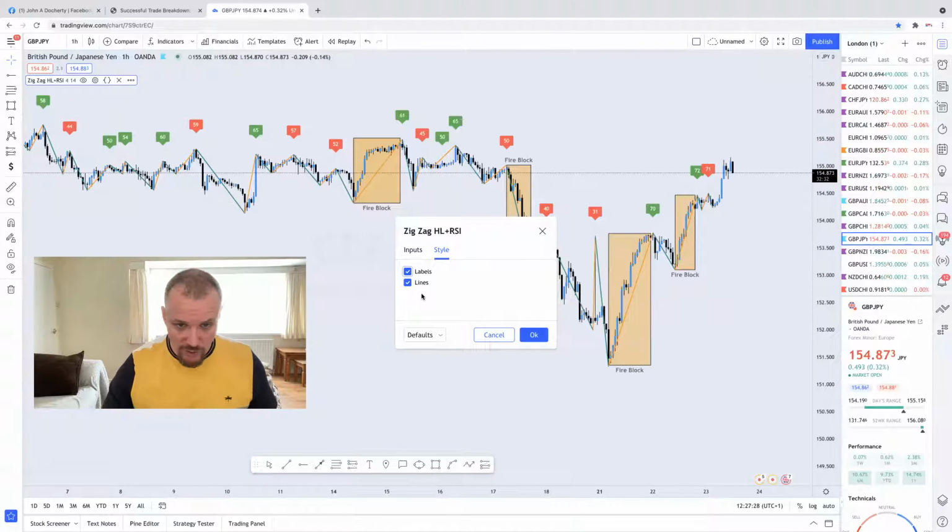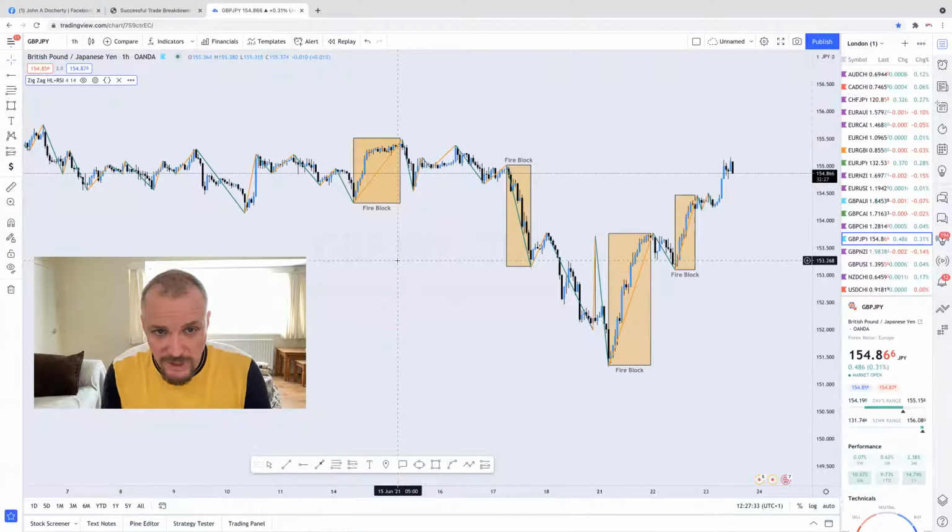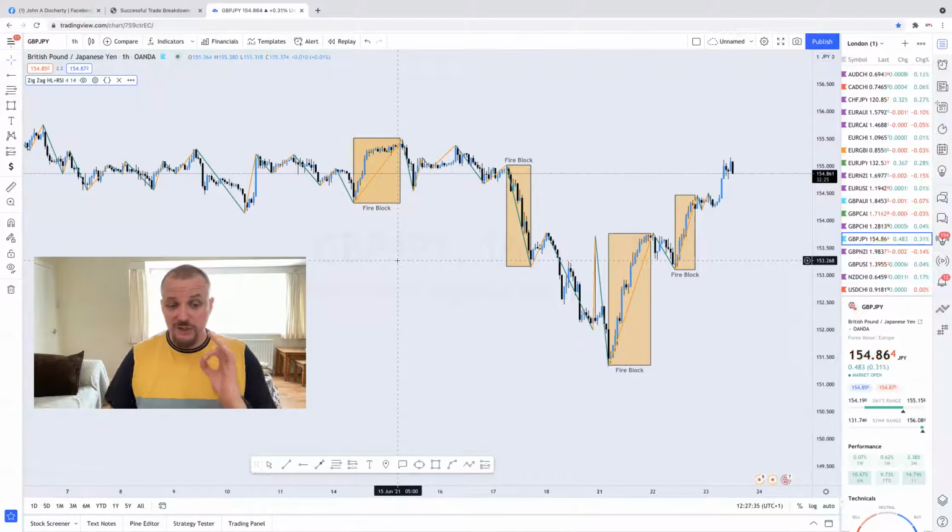Remember, when you have it added, it will have labels as well. You just need to cut out the noise. This is just to help you guys identify these swing points. Okay. You will not believe just how good this can be if we started from the foundation of this fire block. Okay, so that's your homework for this week, guys.